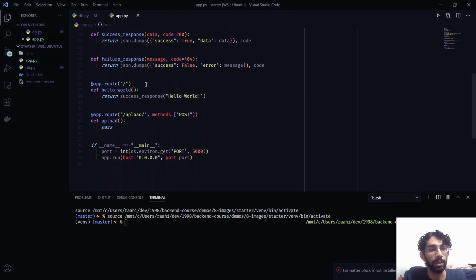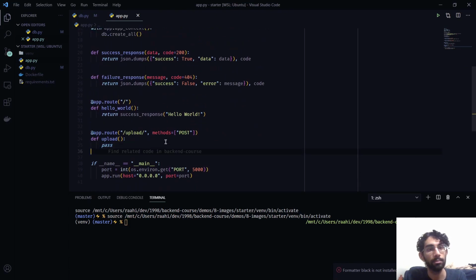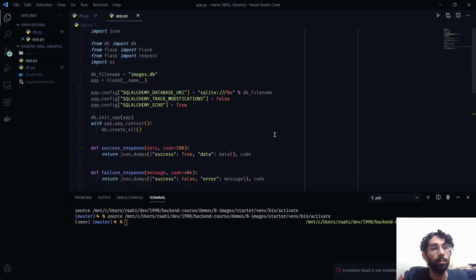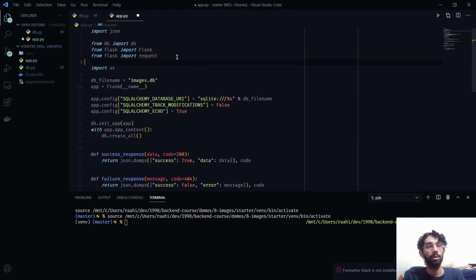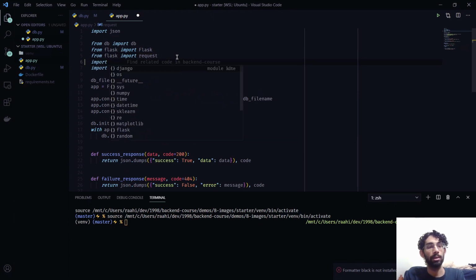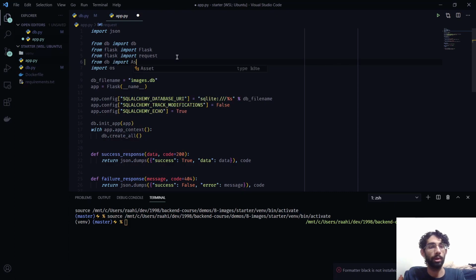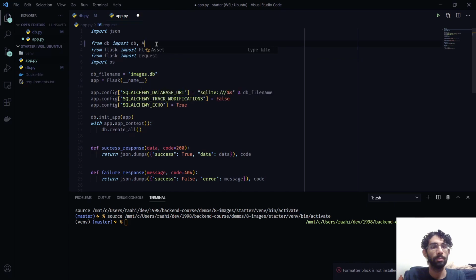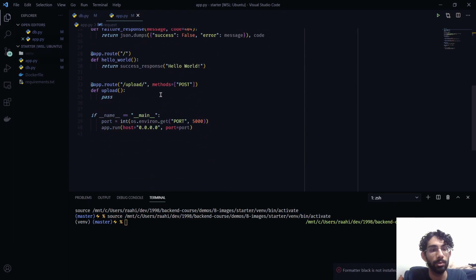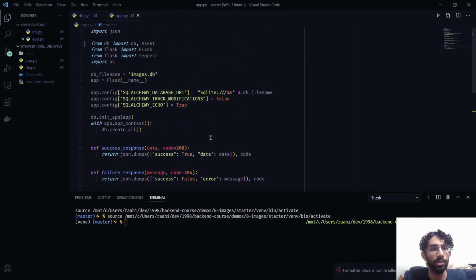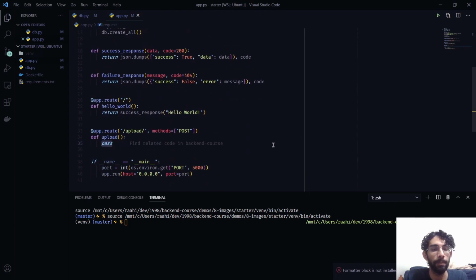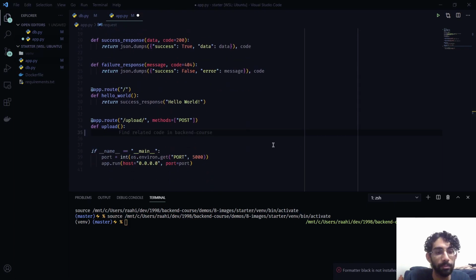Ignore all of this and just go to upload. Oh wait, no, one thing I forgot to do. Import from DB import asset. All right. Perfect. So scroll down to upload, and you should have all of this starter code nicely filled out for you. Same way that I have it.